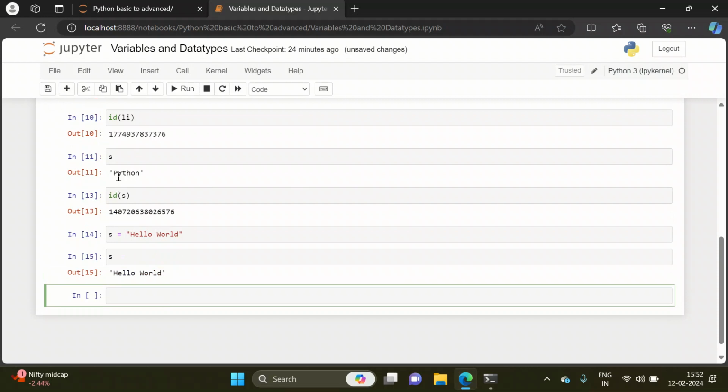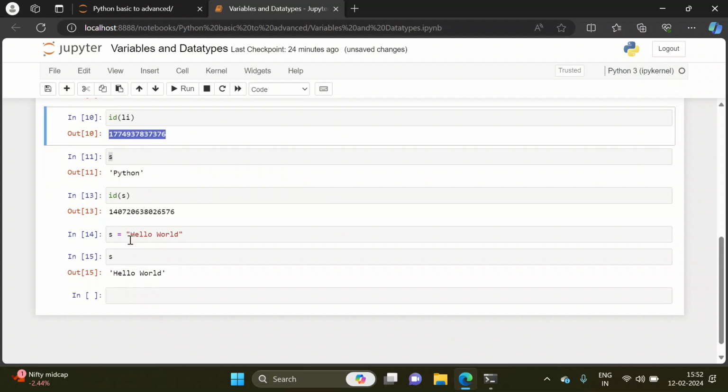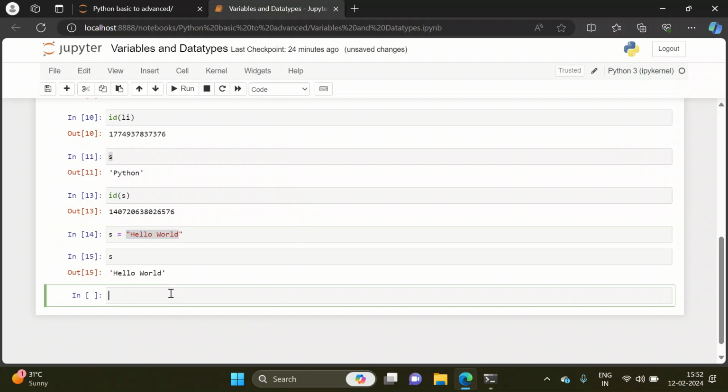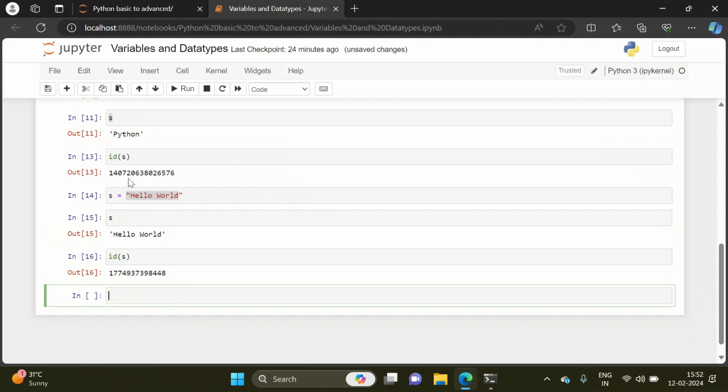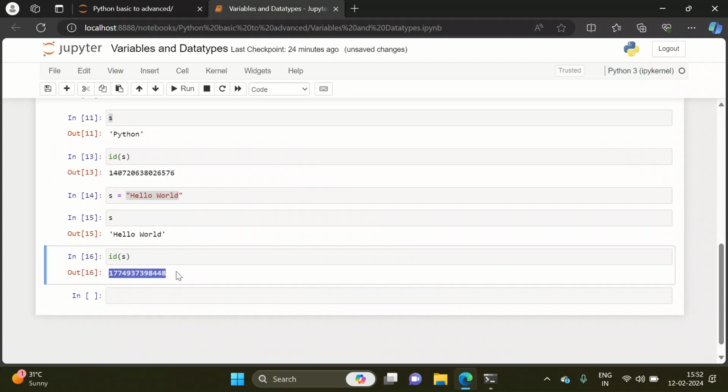In this case, when I initially defined s with the value Python, it was stored at a particular reference address. Okay? When I store s with the value hello world, this hello world is stored at a new memory address, and now s is pointing to this particular value. So if you check the id of s now, the id has changed. Earlier it was pointing to this reference, now it is pointing to this reference.